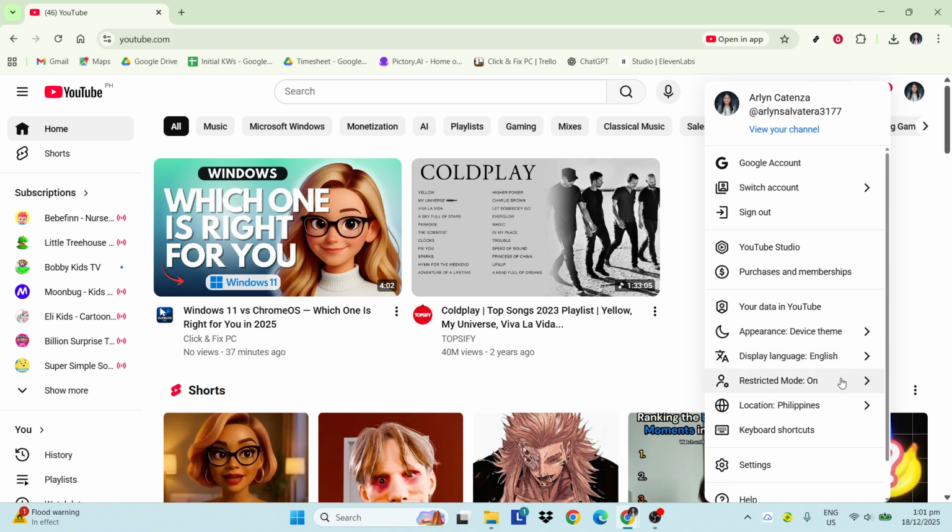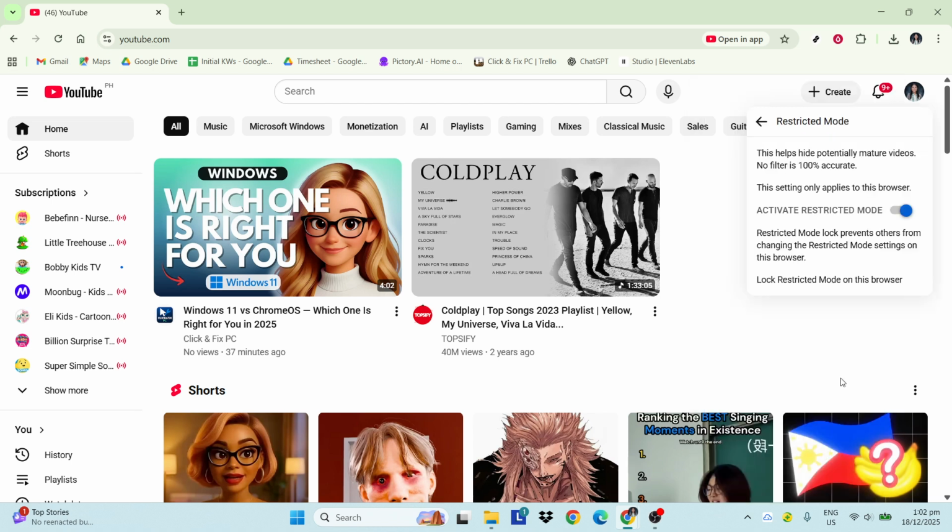Next, in that menu, find Restricted Mode. Click it to open the setting. This takes you to a simple panel where you can control whether filtering is active on this device or browser. If you're wondering what it actually does, Restricted Mode uses a combination of automated systems, user feedback, and other signals to try to limit mature or age-restricted content. It's not perfect, but it can hide a noticeable amount of videos and comments.